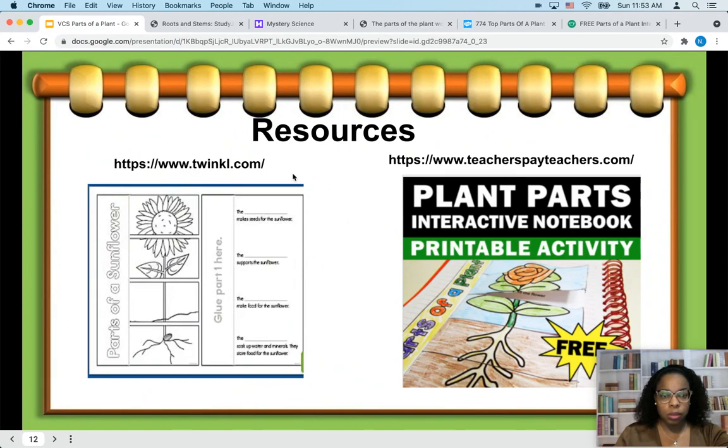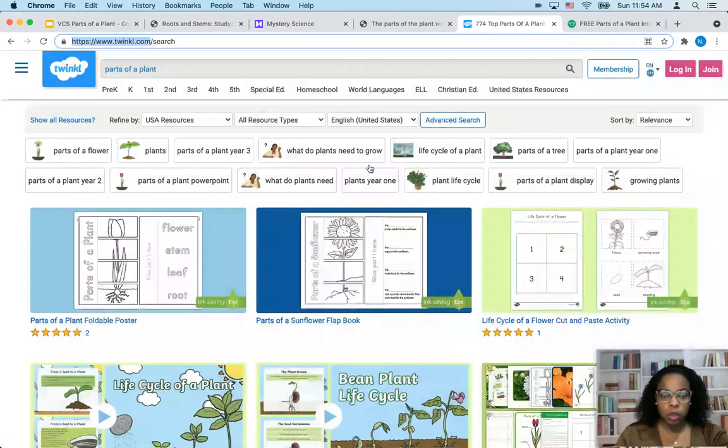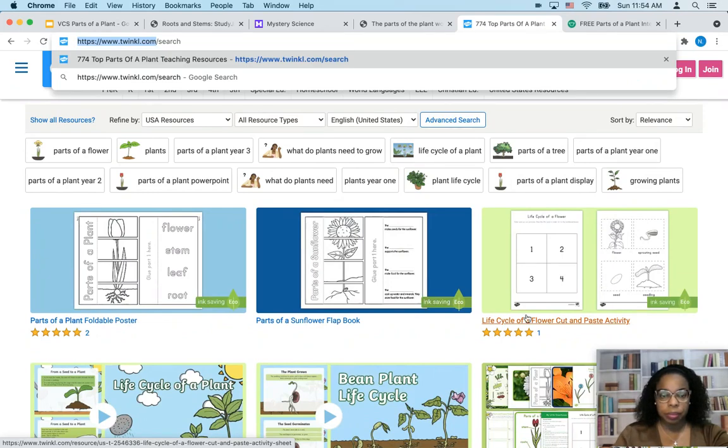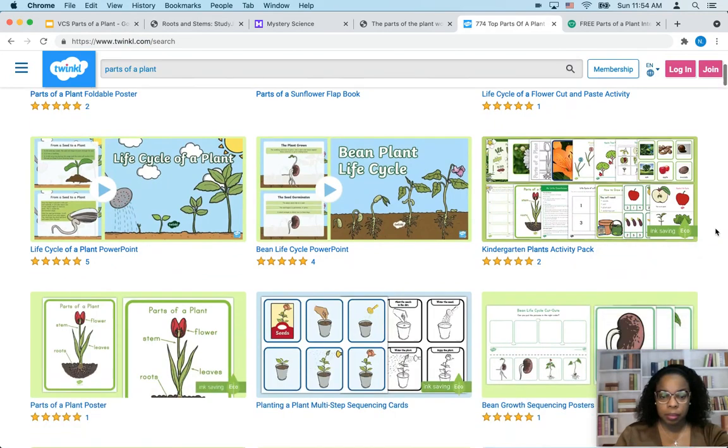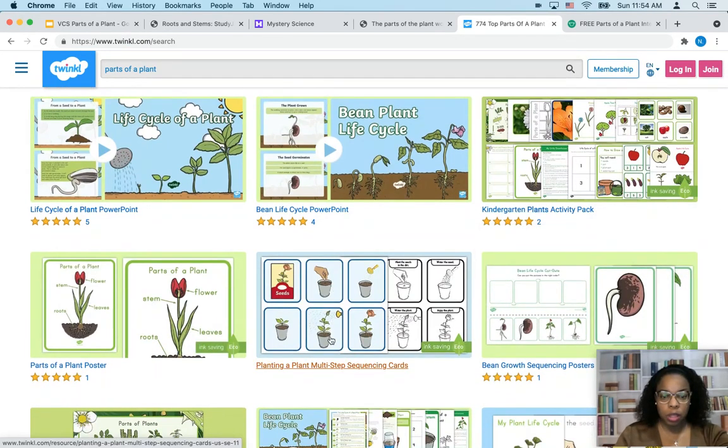Twinkl.com, and that's Twinkl, has printable resources as well as Teachers Pay Teachers. So on Twinkl, you'll find a series of resources here. Printable flip books, cut and paste activities, the process of planting and growing a seed, and steps and sequencing cards. So there are a lot of great resources on Twinkl, and that's Twinkl.